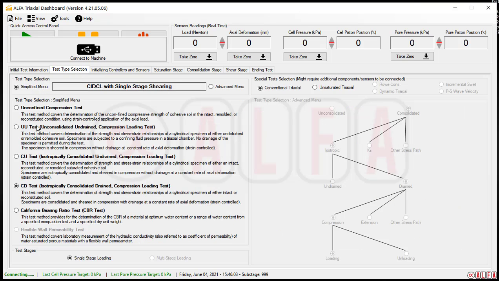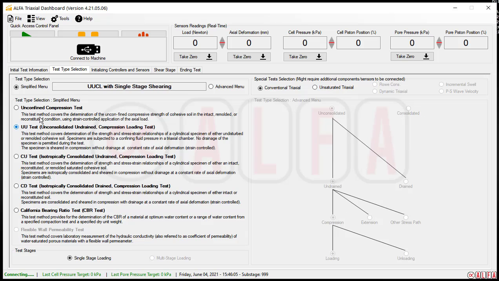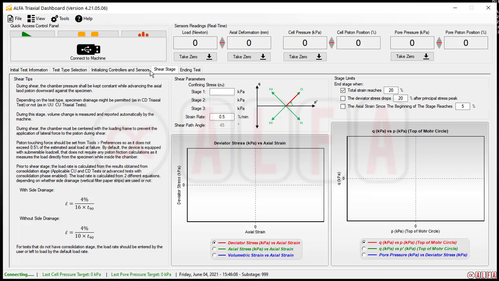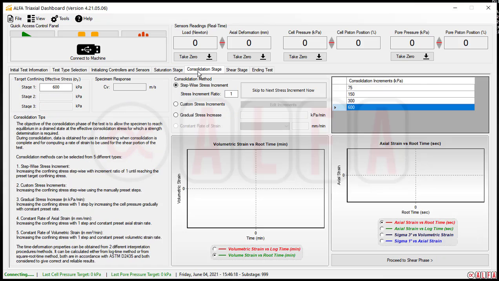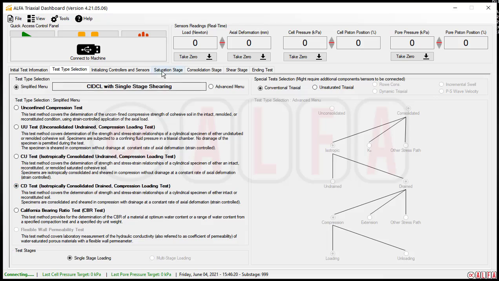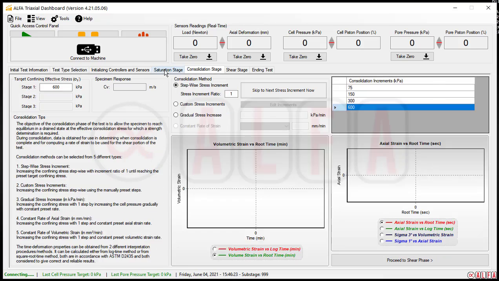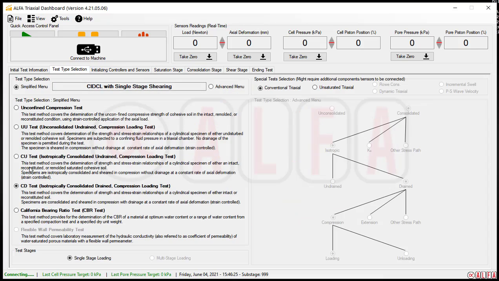If we go back to test type, I'll show you that when we select UU test, we do not have saturation and consolidation stages anymore. We have only shear, so it's the same window that we talked about. If we select CU, we have saturation and consolidation. If we select CD, we will have also saturation and consolidation. I will go through the CBR test and unconfined compression test in a while. I just want to wrap everything up with the Triaxial test.